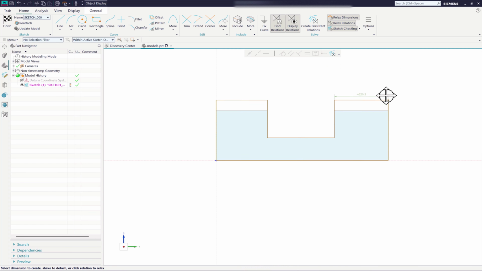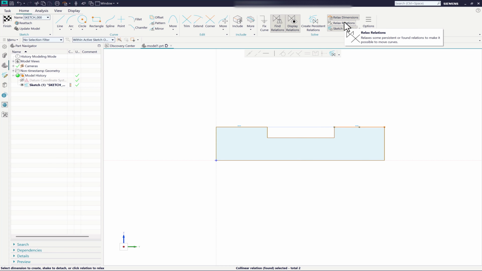What the relax dimension will do is, if you have something where you want to relax that particular dimension type, this will help you to relax the dimension wherever it is possible. Okay, so it's saying relax some persistent or found relations to make it possible to move the curve. So in some cases, if the curve is not moving and you want to relax the dimension, you can turn it on. In that case your relations become relaxed.